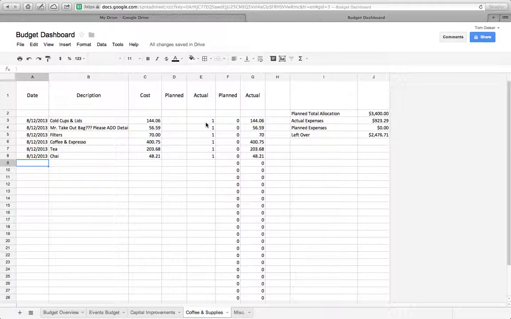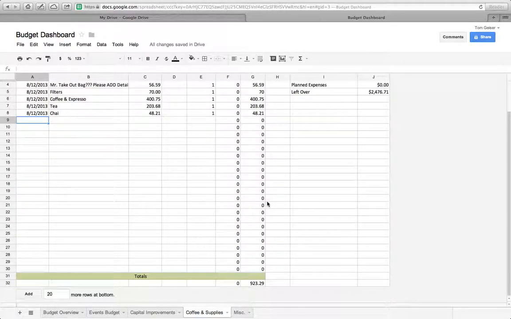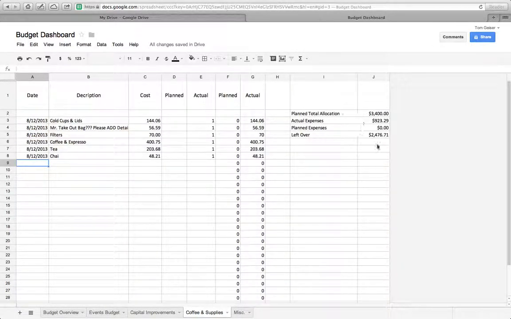And then over here you're going to want to put a 1 in either the actual or the planned column. So everything in this coffee and supplies sheet we've actually already purchased. The money has gone out, and vendors should be sending us different things. And then that all gets totaled at the bottom, and then it gets brought up to here. So here's the total that we plan to spend on coffee, tea, and supplies, what we've spent already, and here's what's left. We don't have anything that we're planning on doing just yet here.